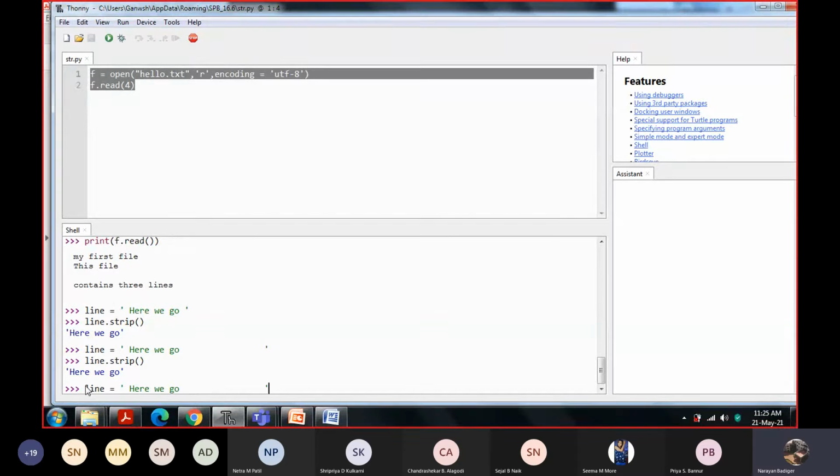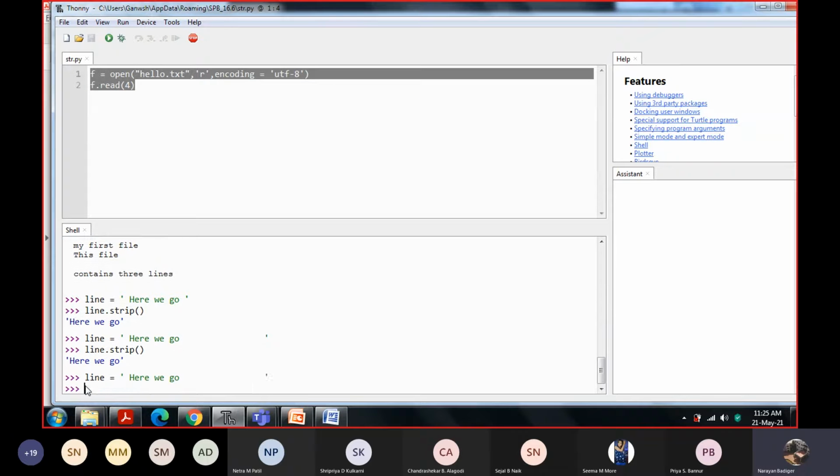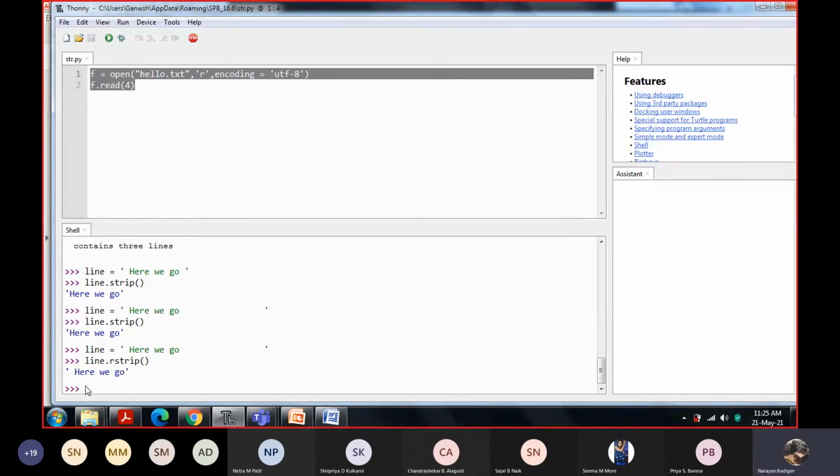Now one more thing: I want to remove the spaces at the end or at the beginning. Now we'll see how it can be done. I will use rstrip. What does this rstrip do? We'll see. Now what it does, rstrip. Anyone? What does that rstrip function do?